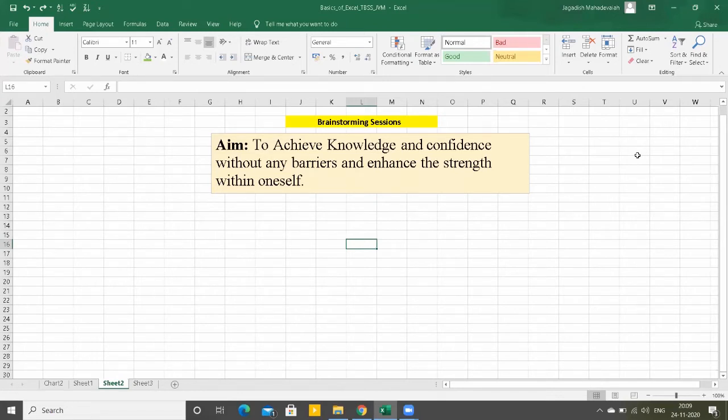As you all know, the aim is to achieve knowledge and confidence without any barriers and enhance the strength within oneself. You all know that today we are conducting a basics of Excel demo.